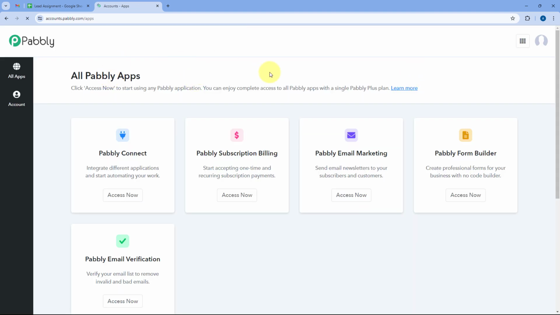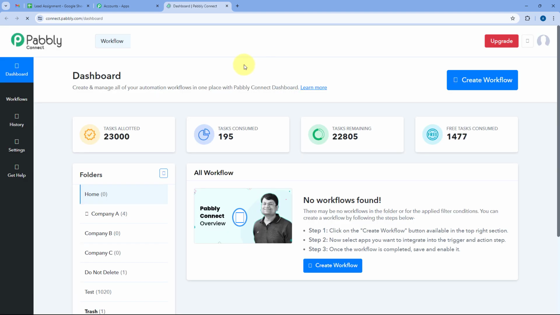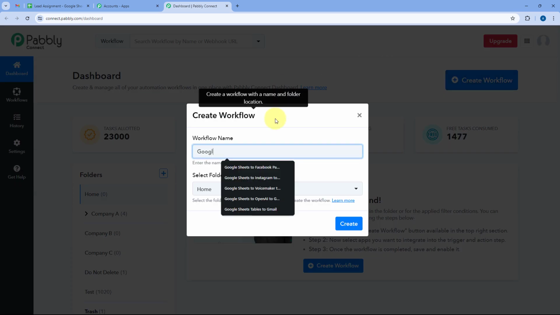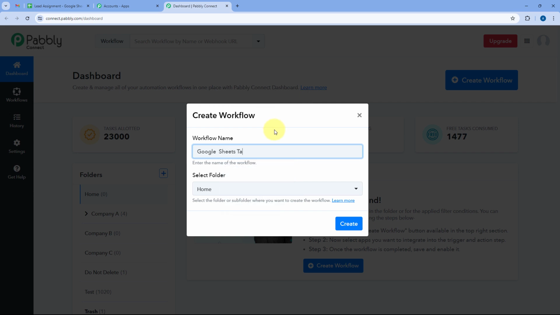After signing in, we will reach this All Apps page of Pabbly. And here we just have to click on Access Now below Pabbly Connect. And after clicking on Access Now, we will reach Pabbly Connect's dashboard. And here we have to create an automation workflow. Click on this Create Workflow button and give this workflow a name. Let's say I'll name it Google Sheets Table to Gmail. You can give any other name of your choice. I'm naming it Google Sheets Tables to Gmail.